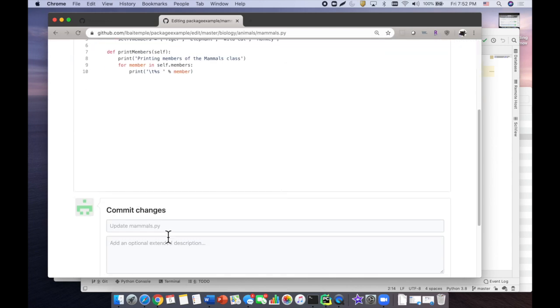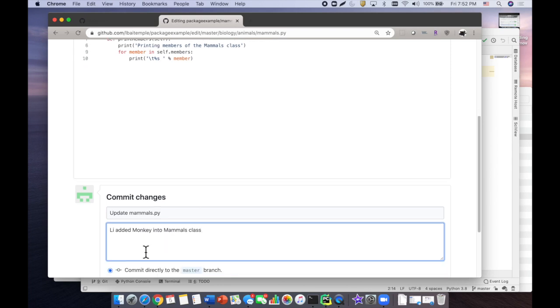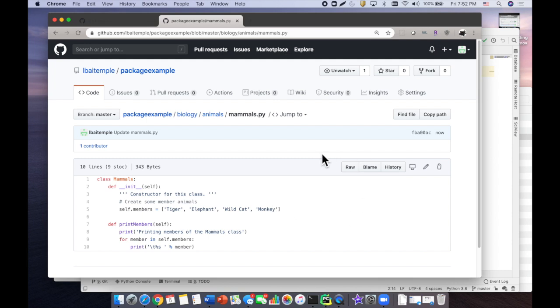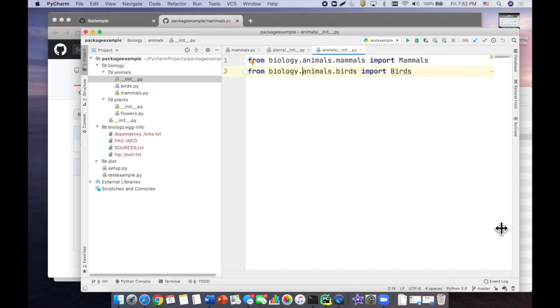So you need to make sure you have a commit message. So we can say update mammal.py. It's always recommended you add a little bit more description into the commit message description. You can say, for example, Lee added monkey into mammals class. Then you can click commit changes.